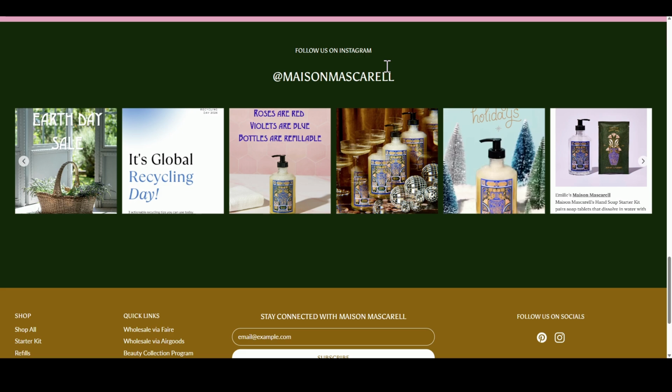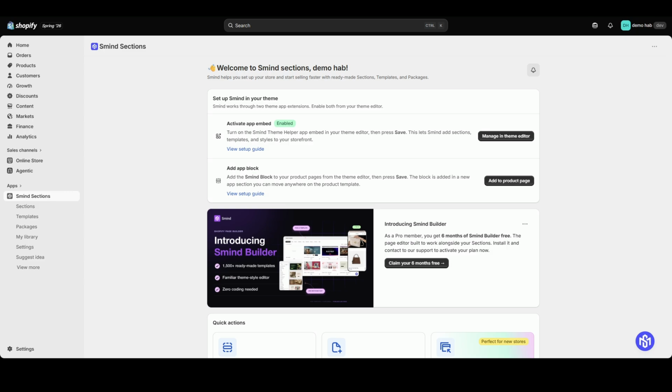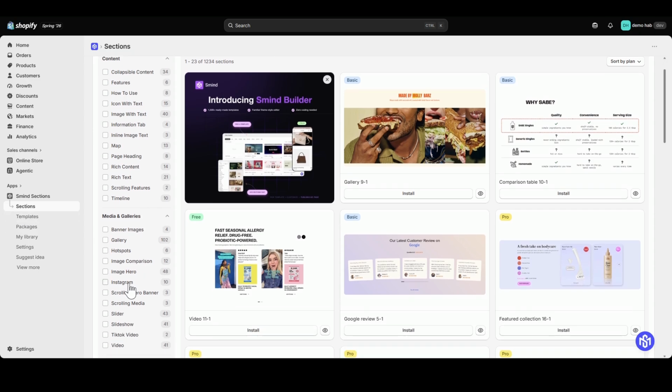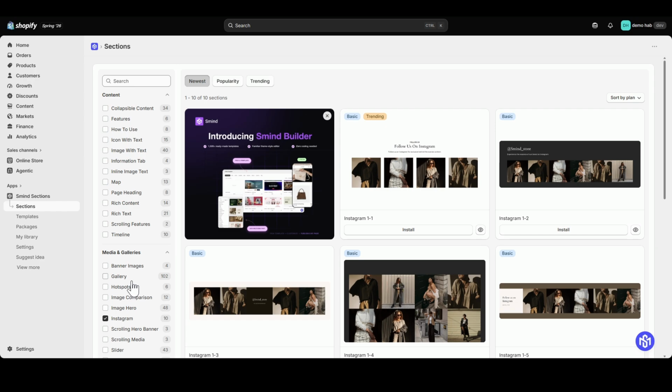We know exactly how to create this layout by using the Smind Sections app. Alright, let's get that Instagram section. From your main Shopify dashboard, open up the Smind Sections app and click Section. Find an Instagram section, and we have a few available layouts right here. Select the first one and click Install.